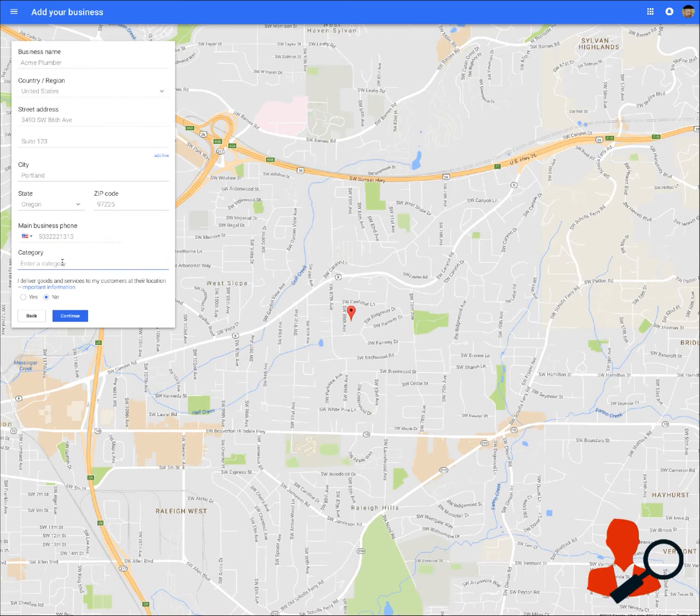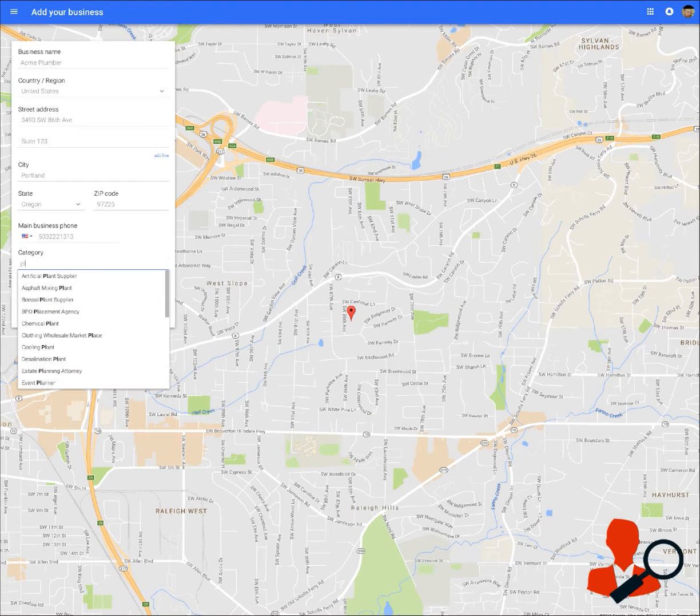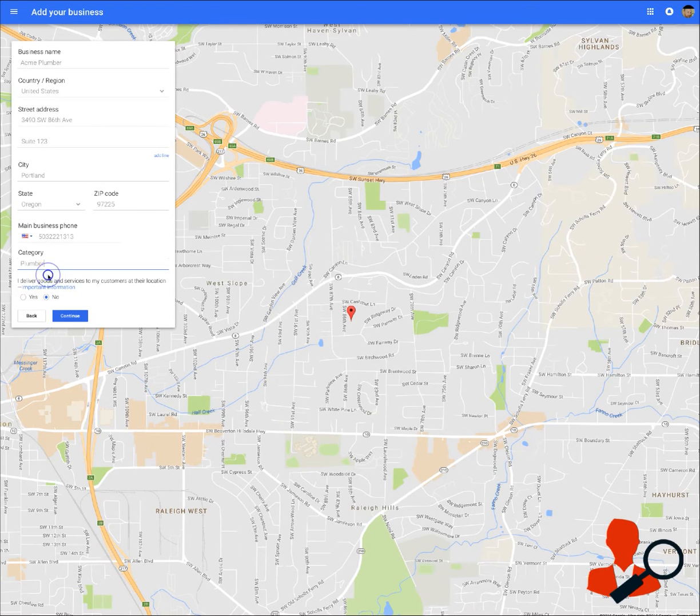Now, category, this is very important. You want to make sure you select the most accurate category for your business, because this is going to later affect how your business listing is presented to possible searchers when they're looking for a plumber. So, plumber. Obviously, if you were a plumber supply store, you would put plumber supply store, but you want to make sure that it is as close as possible.